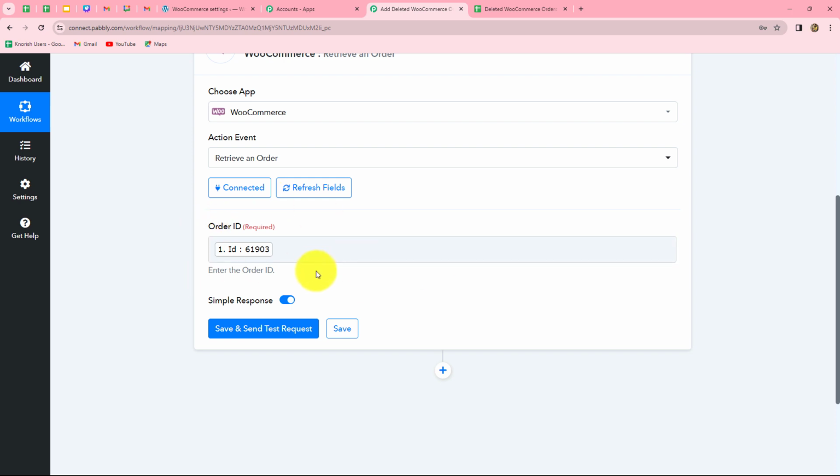Now when we have mapped this ID, it has become dynamic, and now it is going to change with each and every response. So whenever a new order will be deleted from WooCommerce and the response of that order will be captured, automatically this ID is going to be replaced with the new ID of that new deleted order. But in case if we will enter it manually by copy and pasting, then it would have become static, and then it is not going to change with each and every response. Therefore, in order to automate the entire process, we use mapping.